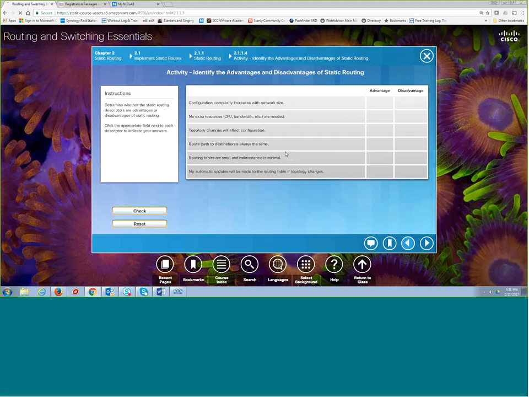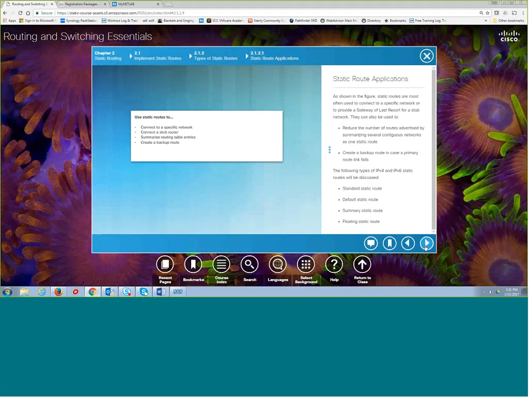By the way, this is like the third time we've seen the advantages and disadvantages of static routing. When I've seen it two or three times, I start realizing that might be something I'll see somewhere else.